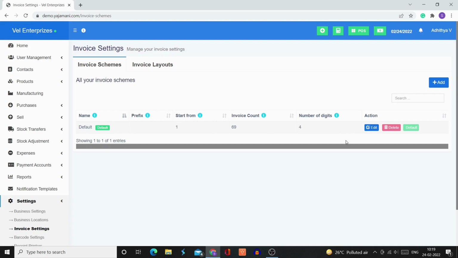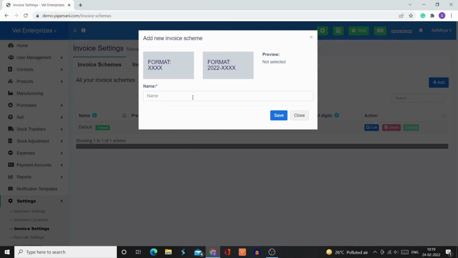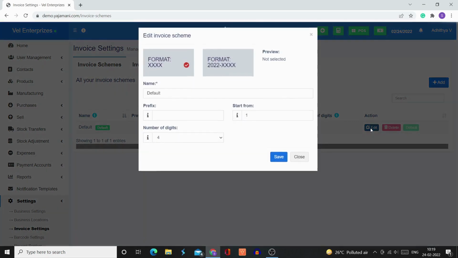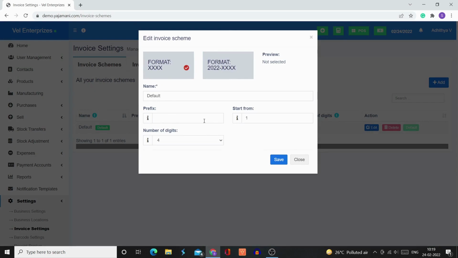If you want to add another one, simply click on add, give a name, and save it here. Or if you want to edit this, you can go to action and click on edit. Here you can give any prefix, start from, or the number of digits.